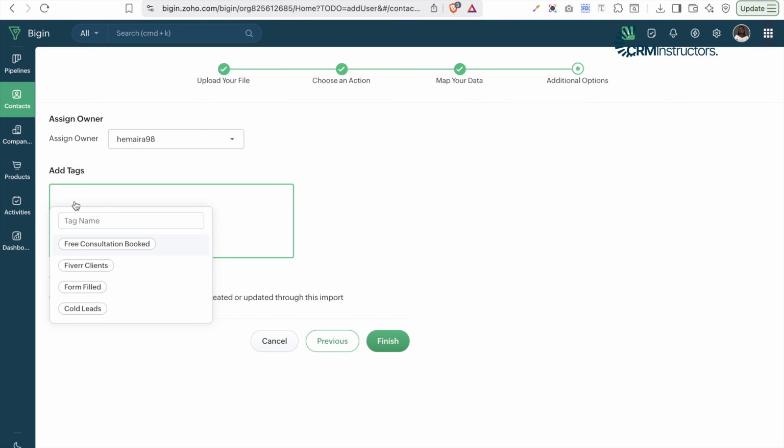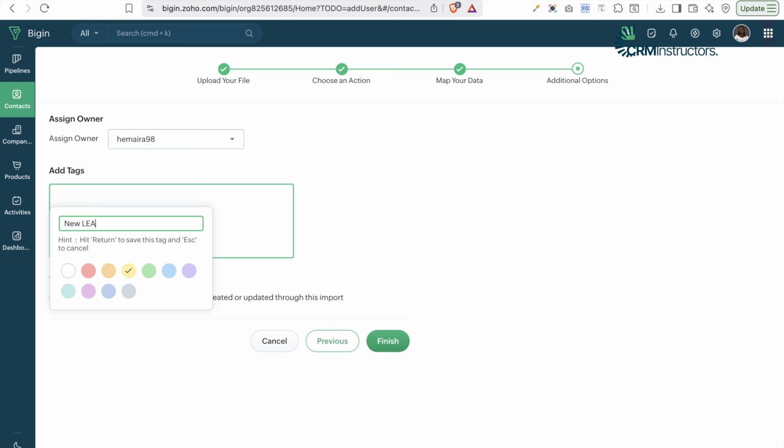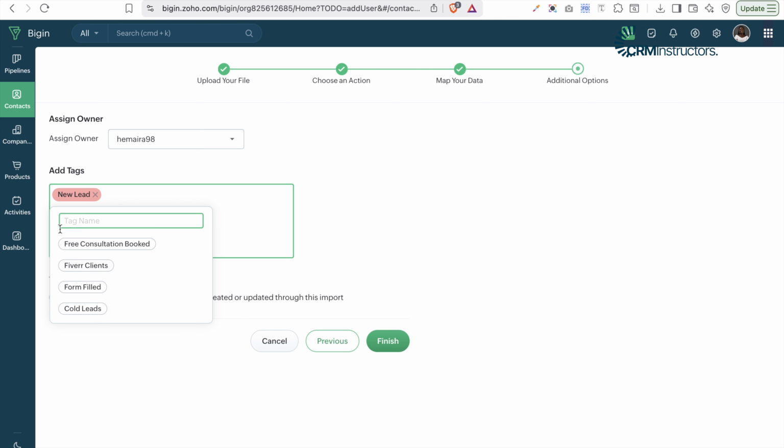We can also add in tags if you have tags in here already. As you can see, we have all of these tags here. But if you want to add in a new tag, all you need to do is just type the name of the tag. As you can see, I want to try to add new lead, but we do not have the new lead tag, so it is going to ask me to create a new lead tag. And as you can see, that has been created, and we go back.